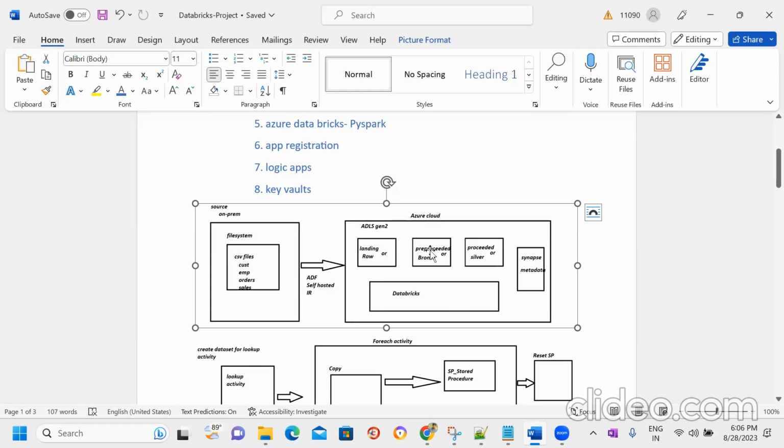Here we are maintaining multiple layers, right? Landing layer, pre-process layer, and the process layer. In some projects the naming conventions may be different, like raw layer, bronze layer, or silver layer. Okay. Here we'll create the ADF.